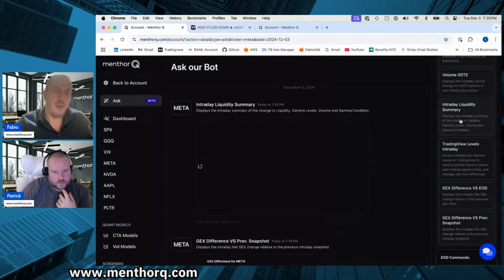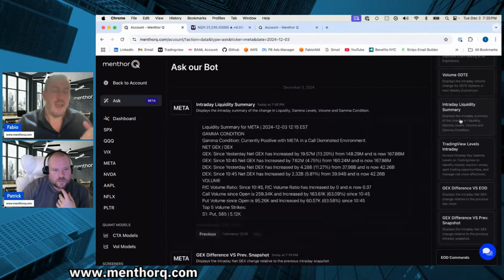And I think this would be an amazing tool for everyone to read and understand what's going on, and go through what this means for you and what it means for the asset. So the first thing we want to look for is our gamma condition. We want to see intraday if there are any changes in gamma conditions.